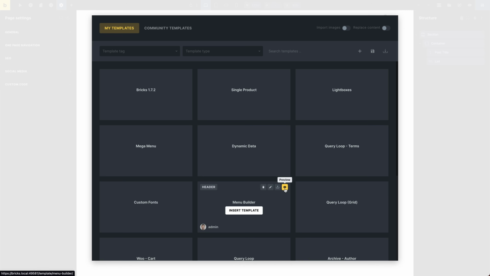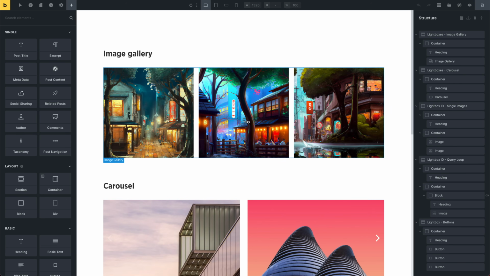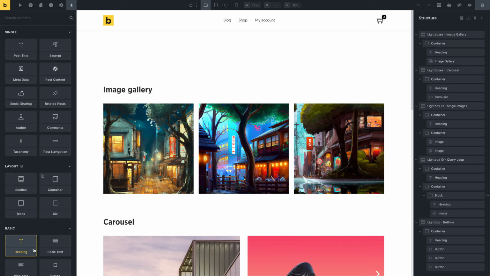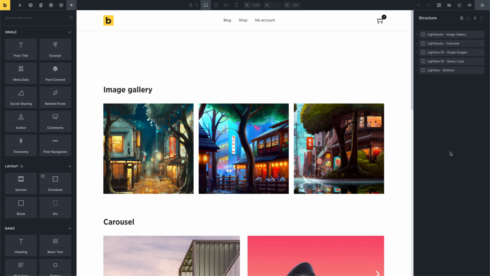Let's have a look at my template that I created here. Really simple again. This is not going to win any design awards. It's just to showcase it to you in the easiest way possible. What we got here: the Lightbox, we use it for the image gallery. We use it for the carousel. You can use it for single images, and now with the Lightbox ID, we can hook them up and connect them.